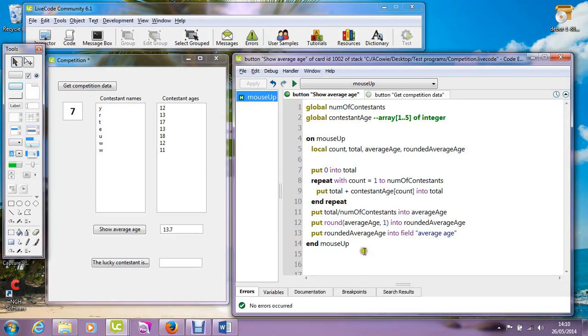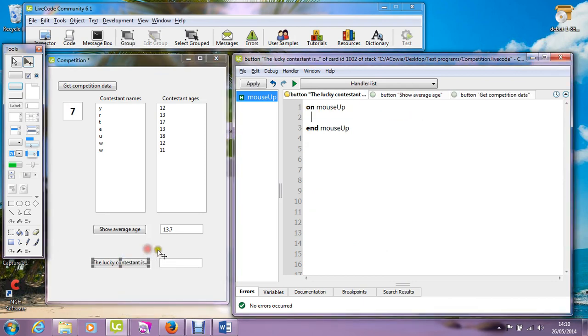In the last video I showed you how to put in a predefined function called round. So this little video is just to show you another useful predefined function. I'm going to go on this button that says the lucky contestant is, and all I'm simply going to do is pick out a random person. So I'm going to put some random number from the number of contestants, maybe 3 or 8. Well, perhaps not 8 because there's only 7 there. So 3 or 5 or 6 into a storage location.